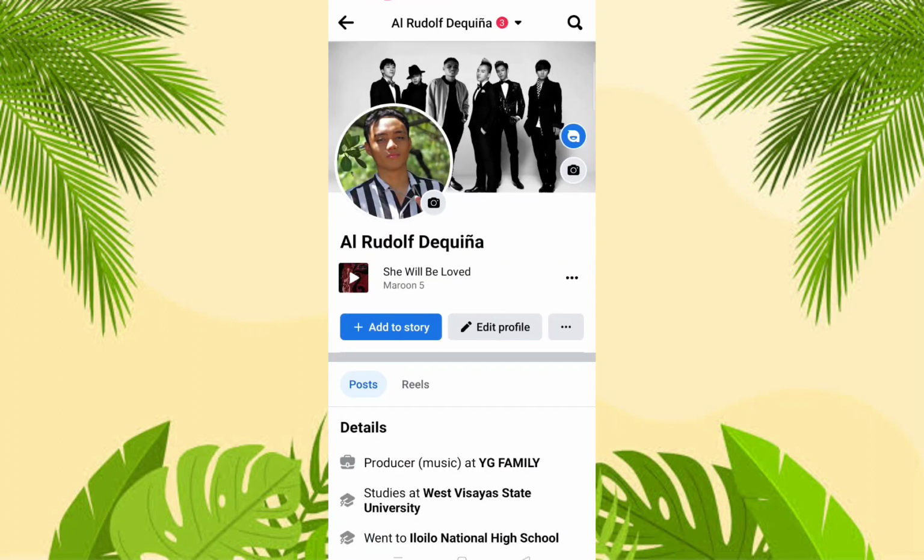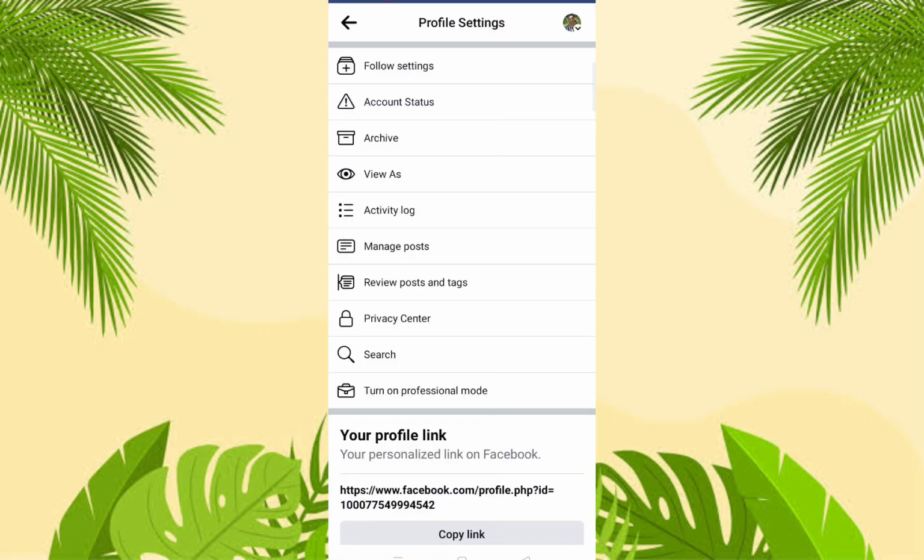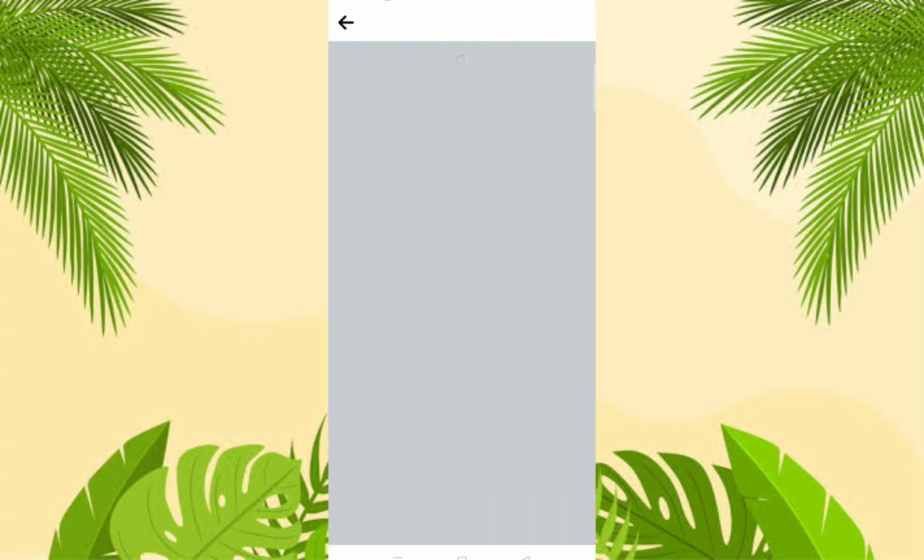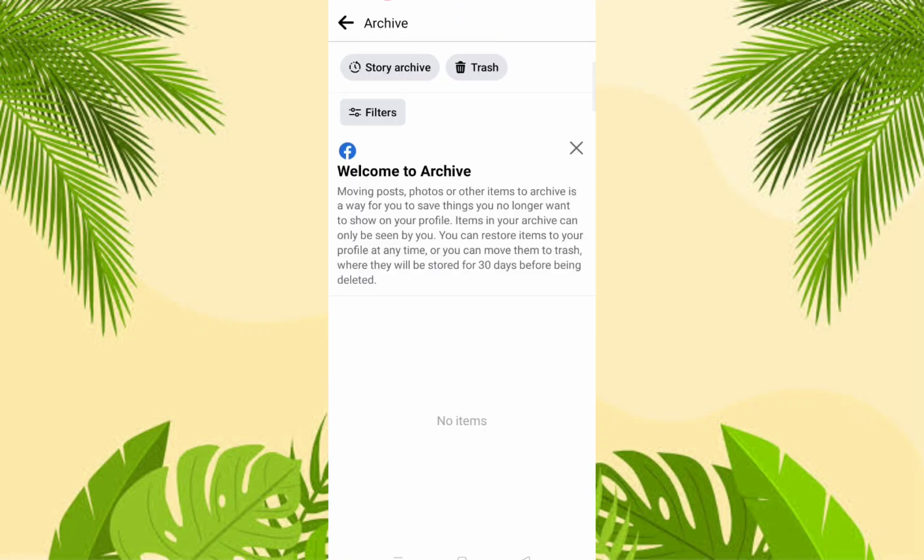Tap into your account. And you can see three dots here. That is beside edit profile and not beside the music. So tap on that. And on here, you must type in or tap on archives.